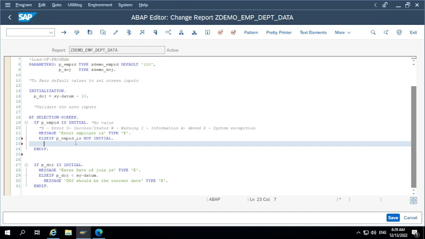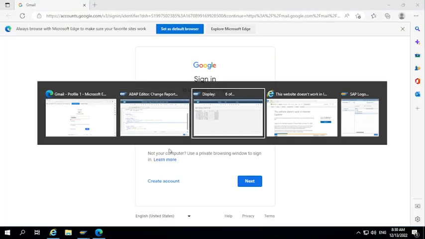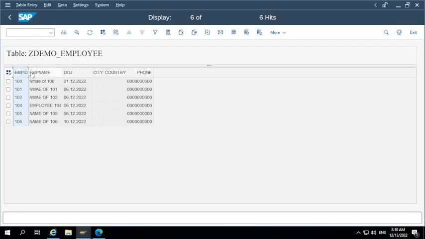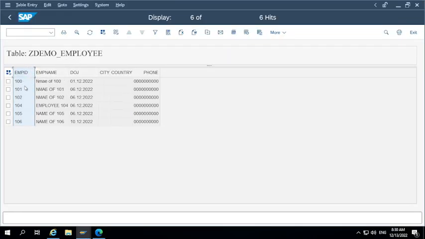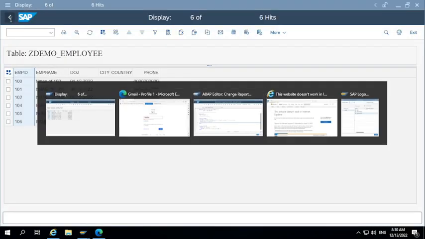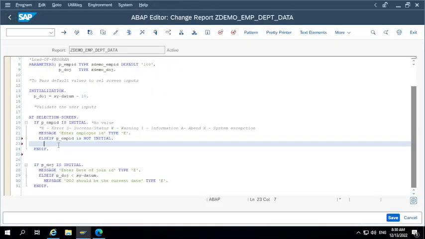What is the next level validation? Whether it is correct or not. We have to validate whether it is a correct value or not. How to validate the employee ID? We have to check whether this employee ID is already available in the database table or not, right? This is the employee master table, ZDemo employee. We have to validate whether that employee ID is available in our ZDemo employee master table or not. How can we do that? How can we check the table entry?